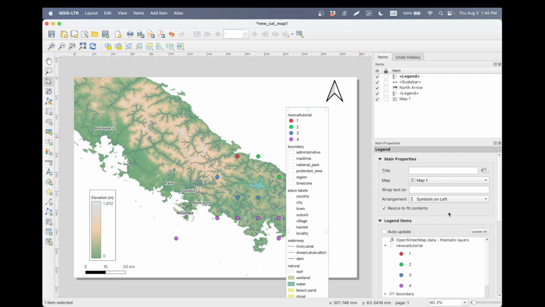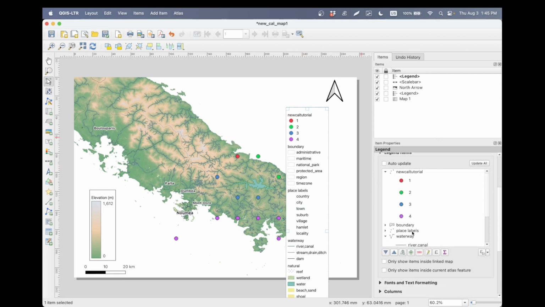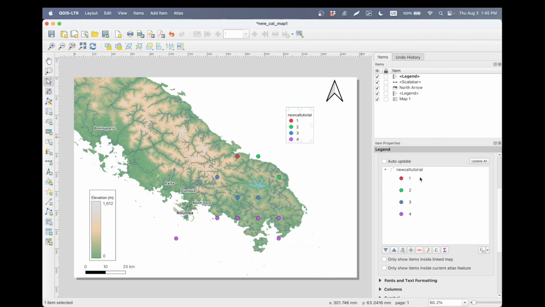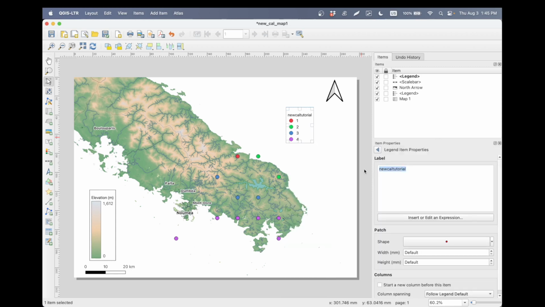And again, uncheck the auto update. Remove this. Remove all of these. New cal tutorial. We can call this as genetic subgroups. Let's name this as subgroup 1. Repeat the process.